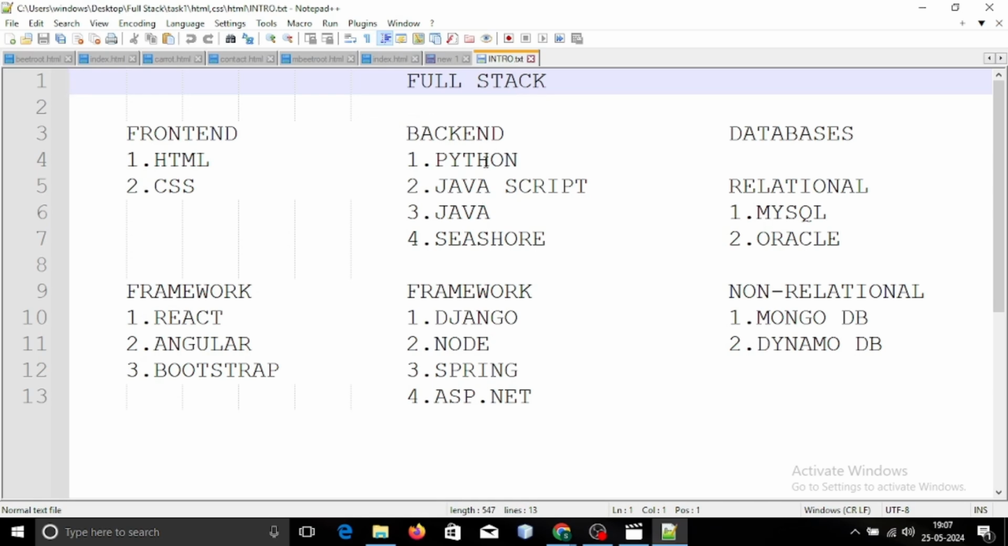This is the architecture of the full stack. It is a three-tier architecture, as you all know. It contains the front end, back end, and databases. For the front end, whatever we see in any website, all that user interface, can be designed using the front end.